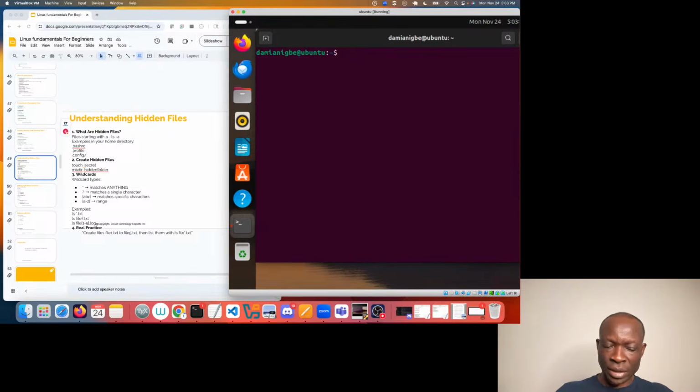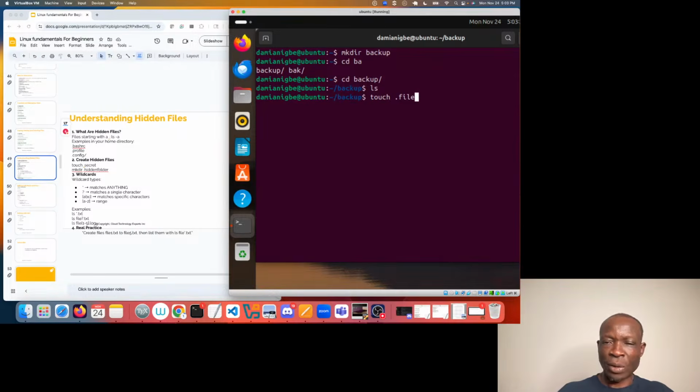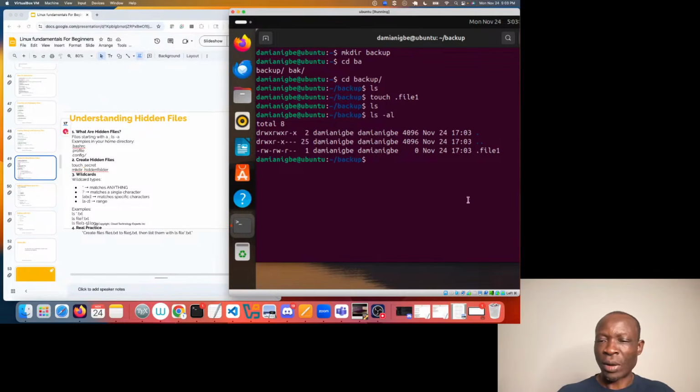So for example, I can say mkdir backup. I can say cd backup. Inside here I can say touch .file1. So ls shows nothing, ls -al shows .file1, just because I put a dot in front of it. So this is sysadmin stuff. It's a way to hide files so that if you don't want everyone to have access to it, you can have it hidden. And there are a bunch of files that are always hidden in your environment.